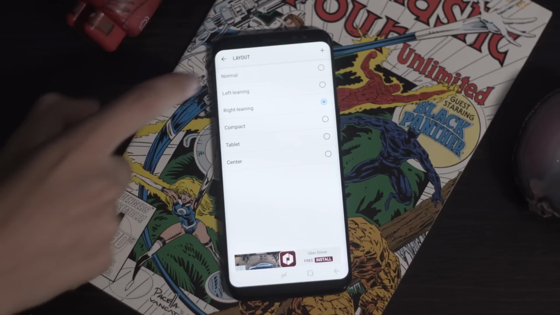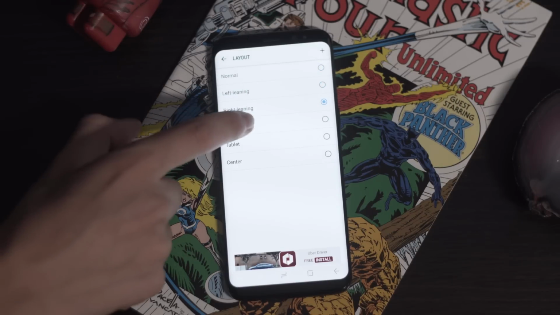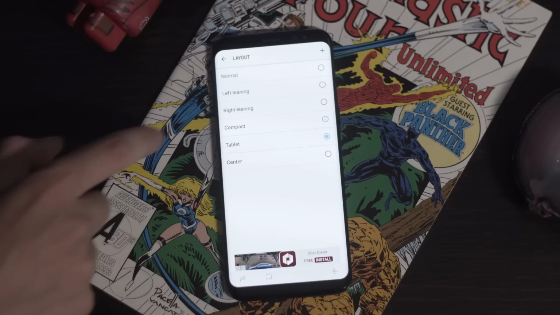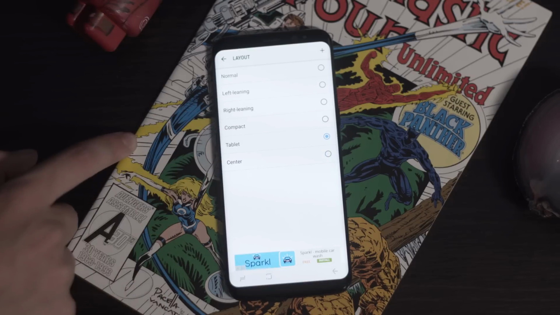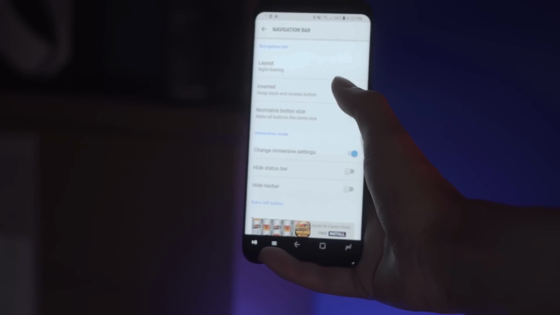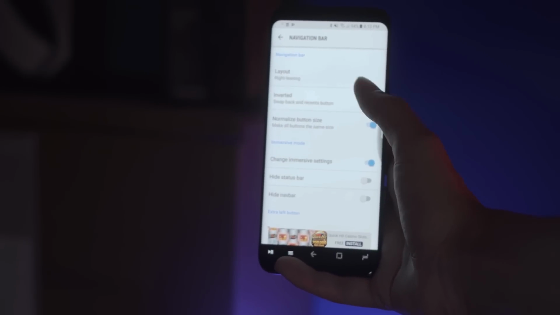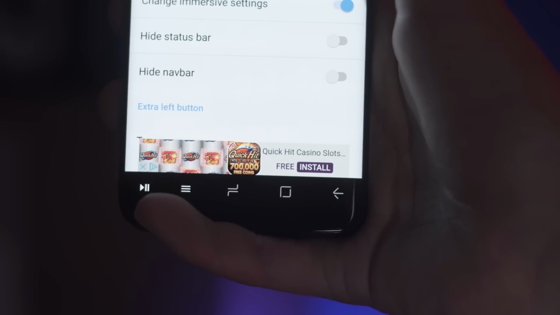So once you go into the settings of your nav bar, you're going to be first greeted with the overall layout of your navigation bar. There's plenty of different layouts to determine how you want your nav bar to be oriented, and personally I chose right leaning because I have very small hands and I'm right-handed. However, do whatever makes you the most comfortable. You can invert the back and recent buttons, and you can change the size of the buttons so that they're universally all the same size, or you can make them smaller.